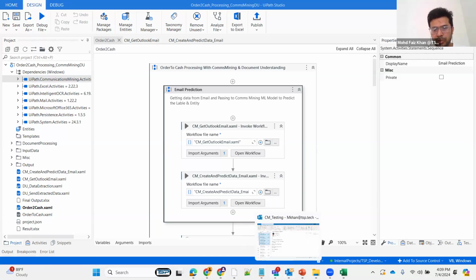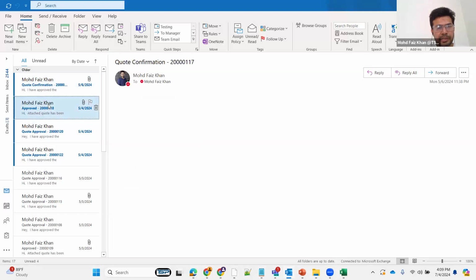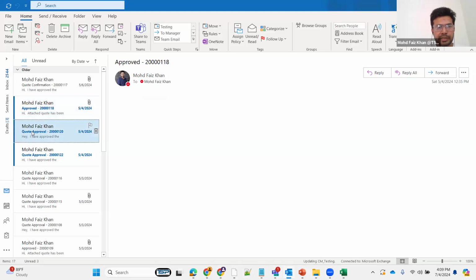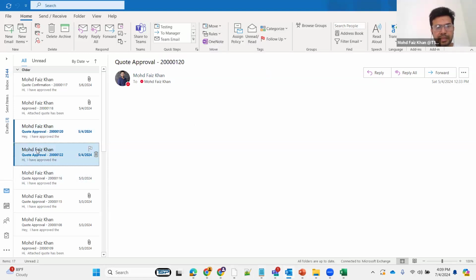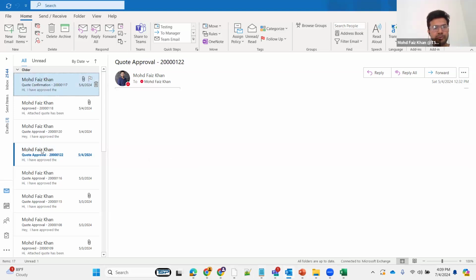So let me show you how the email will look. We just prepared some emails for this demo. So the email will look like this. We are expecting this email to come from the customer, confirming the order along with the attachment. The email format can be anything, like approved with attachment, or approval without any attachment but with the data within the body message. So we are going to use these four emails.